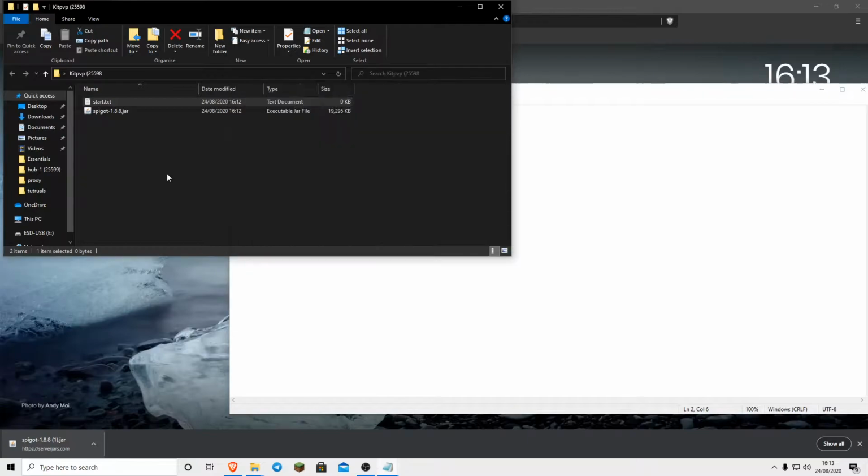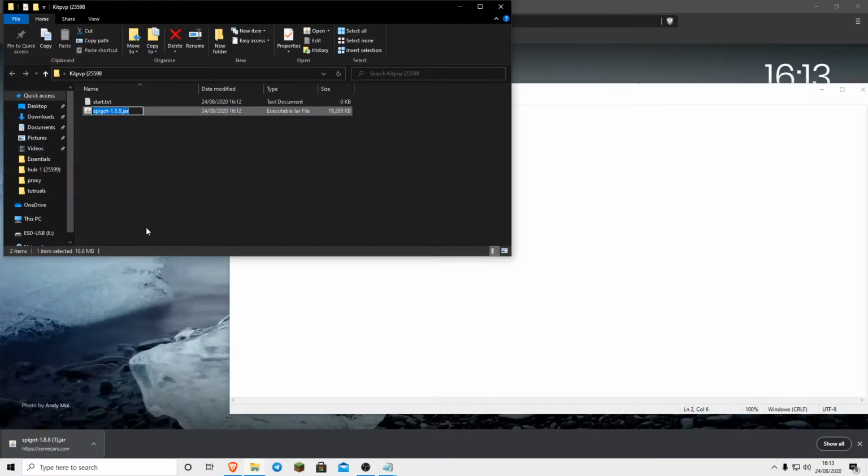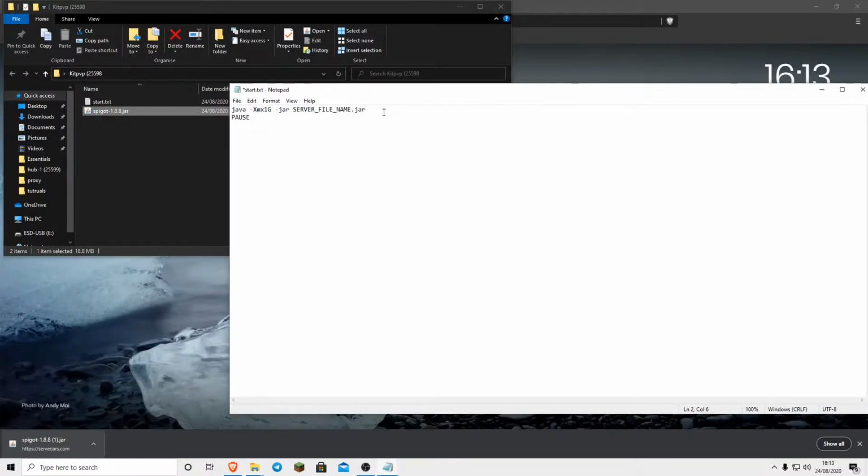And then you want to go back into the folder and copy the entire jar file name by Control A and then Control C. Then go into the file and select a server file name.jar and paste. And then you should be good.